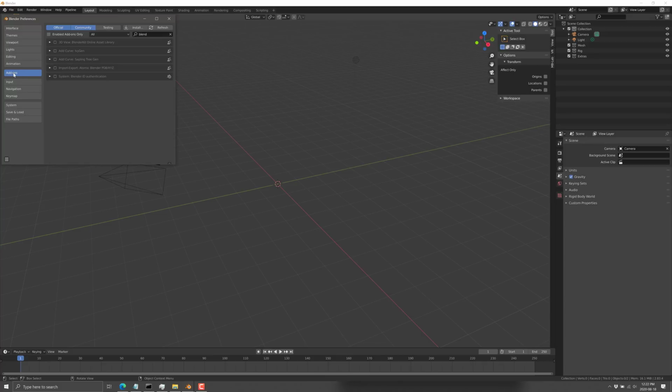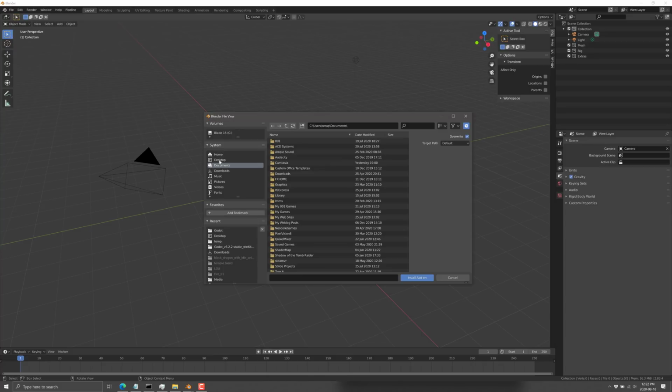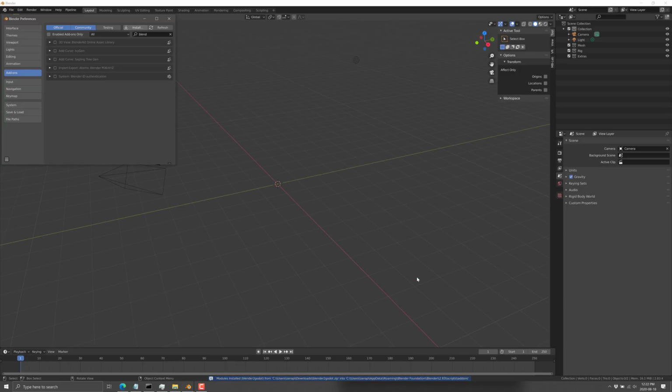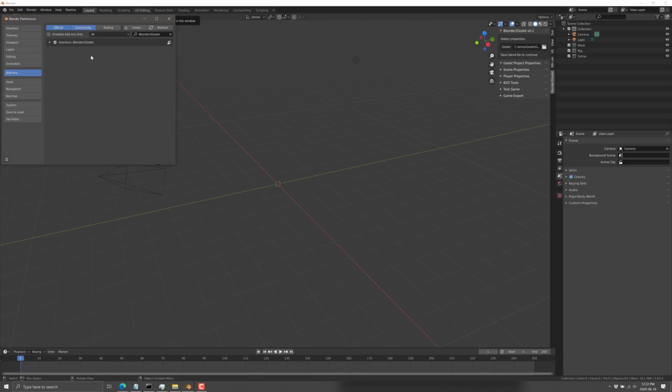Then we want to go into the Add-ons category and do an install. This is the zip file I'm going to show you out of sequence in just a second. And then just go ahead and locate it. So it's Blender2Godot.zip, and just go ahead and install that add-on. It will then be installed. You will see it available right there. And then finally, just click this little checkbox right there. You are good to go.